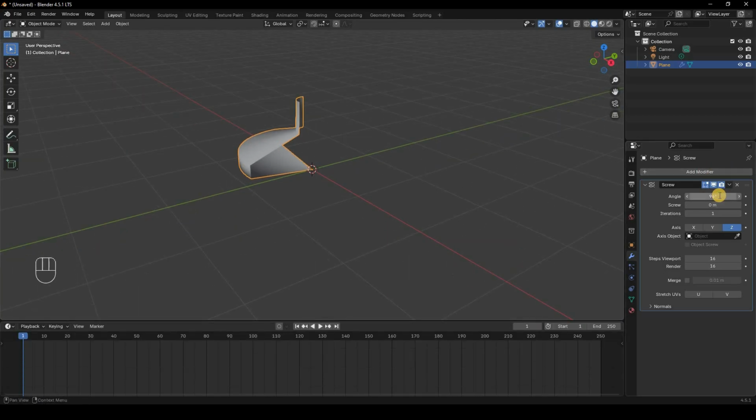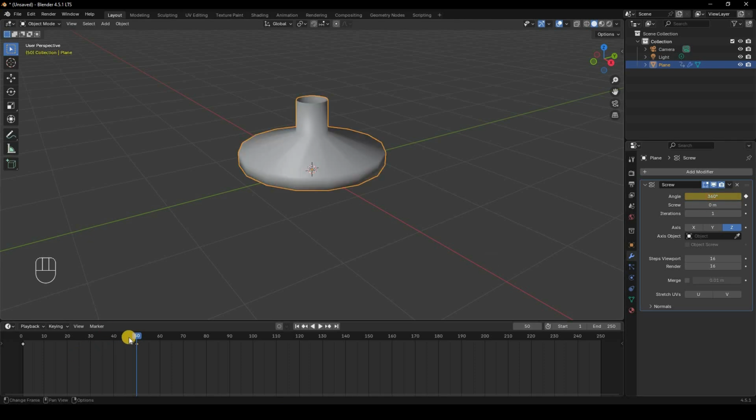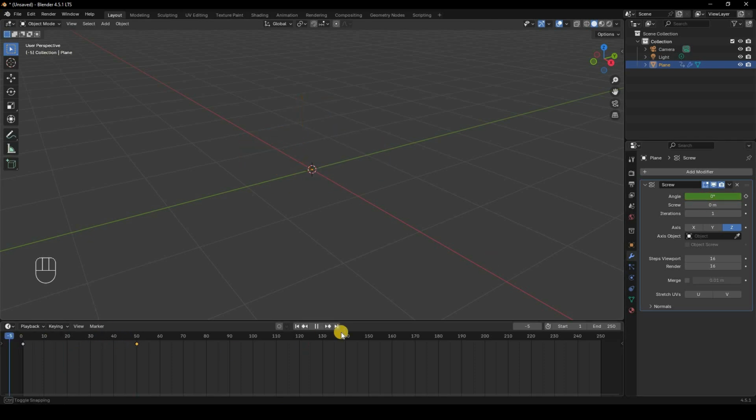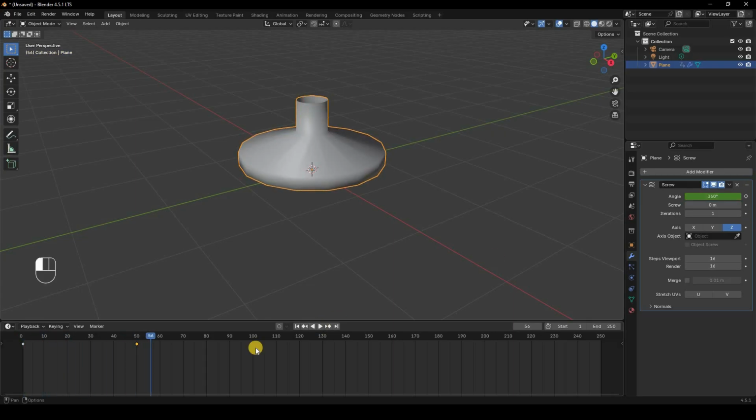For example, let's just say I want to have a screw value of 0, I'll click over here, and on frame 50 I'll give it a value of 360, and then I click over here again to add another keyframe. So now I have 2 keyframes. When I click on play over here, as you can see, it's now having a disappearing animation. I'll just delete my keyframes for now, and all of these values again can be animated if you want to.